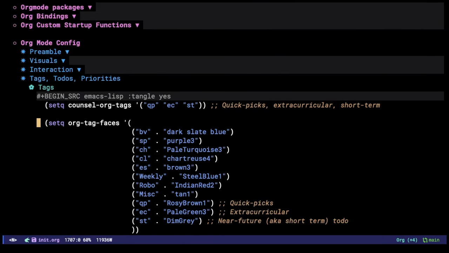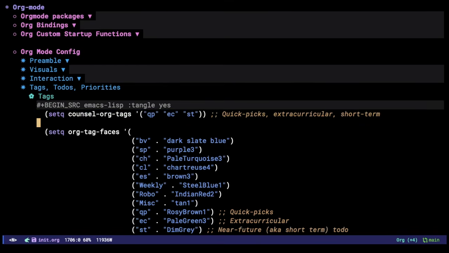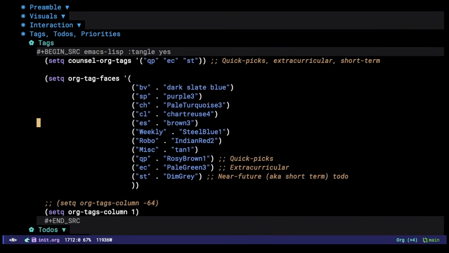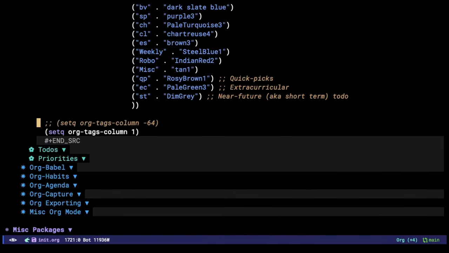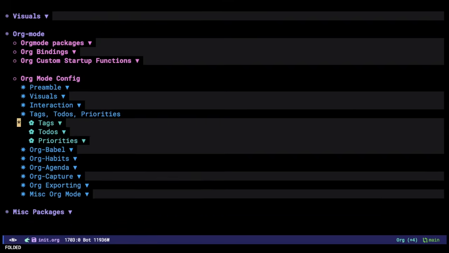Now I set my tags like this. I set my tags, and then I also set my tag faces as well. So I set the name of the tag, and then I set the color of the tag. And then my org tag column is 1 because I like to have the tag not at the end but right next to the heading.